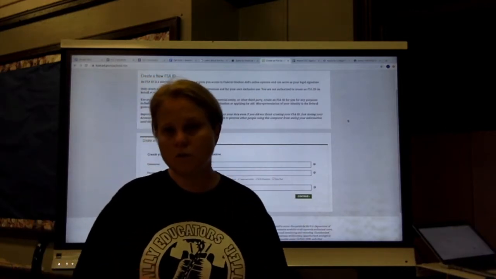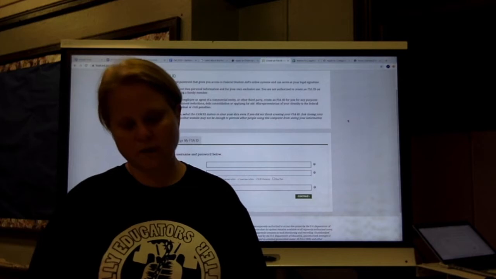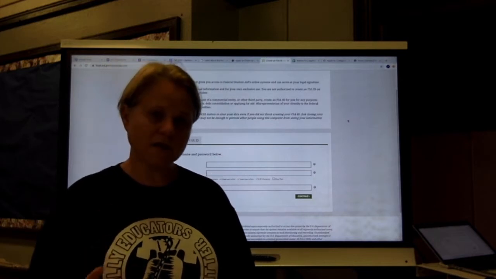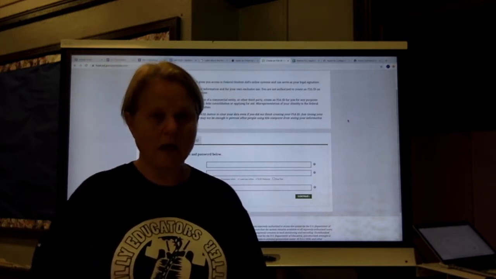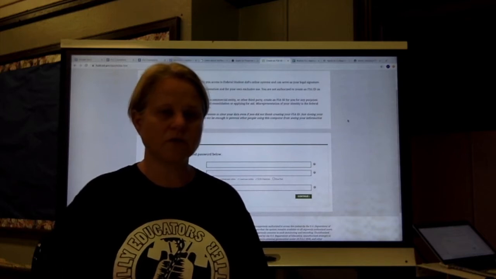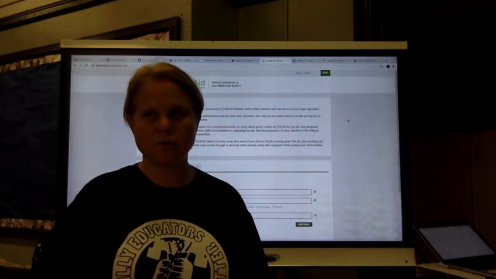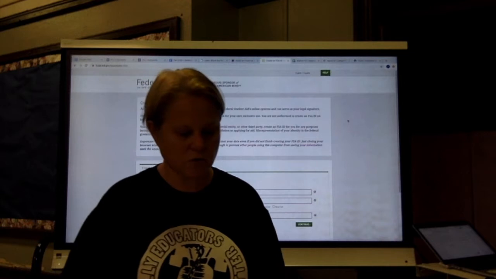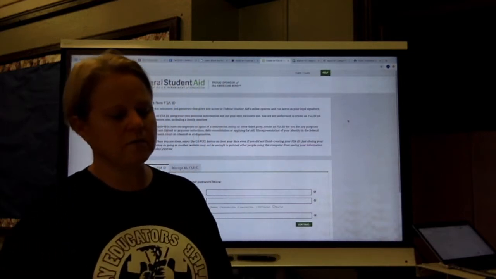It is also what you will use to sign for your FAFSA. That is the federal financial aid, and that is also what a lot of colleges use to gauge what you are eligible for from their private money. So please, again, be mindful that this needs to be completed.